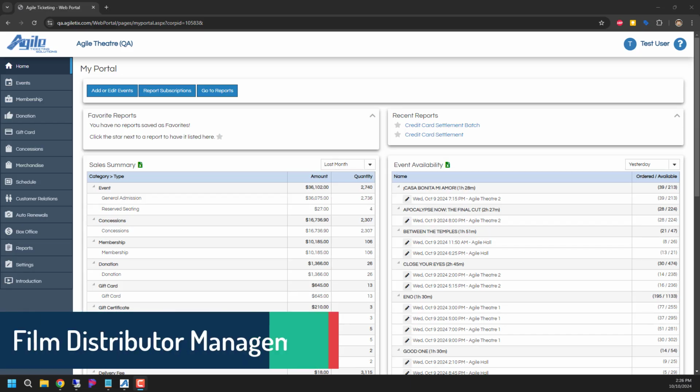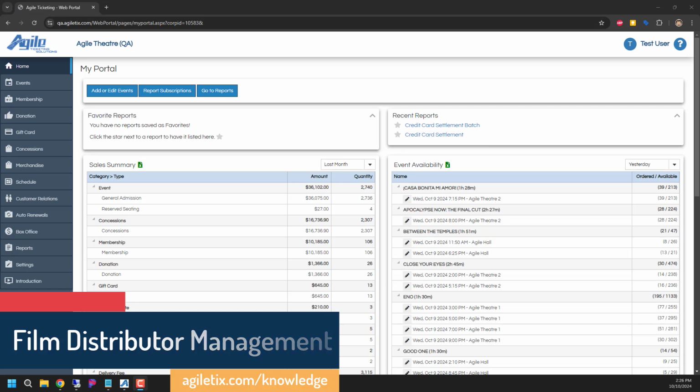The first enhancement we are going to cover today is with managing and reporting to film distributors. We have expanded our capabilities to make it easier to deal with distributors, whether they report through ComScore, Maxbox, email, or just using our built-in reporting. Let's take a look.